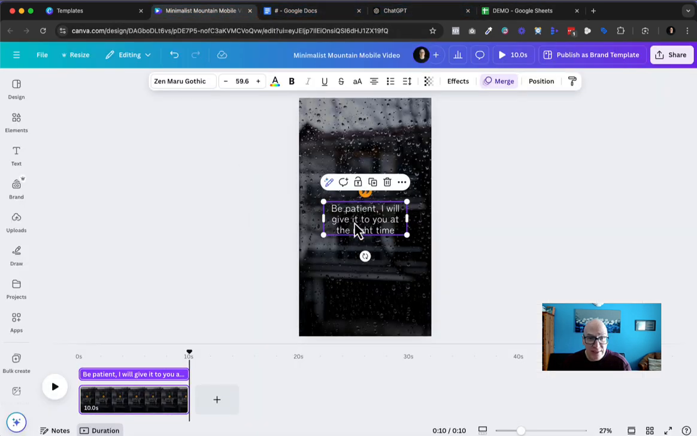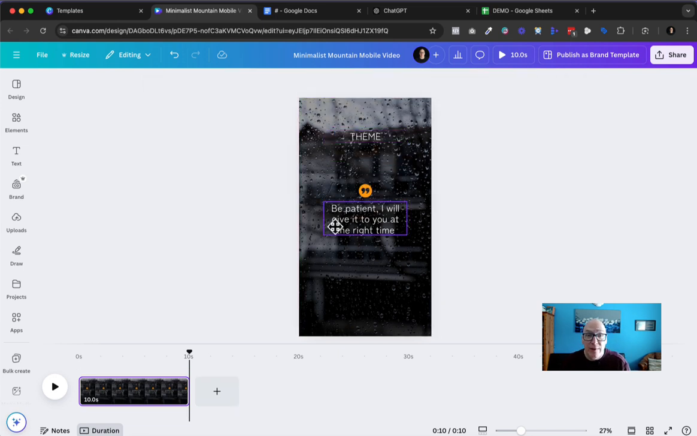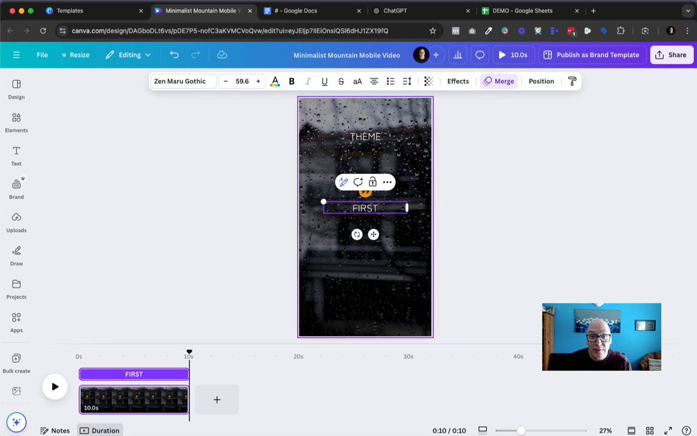And we know we have one text box right here. What we're going to do is copy it and paste a second text box. This will be considered the theme, so I'm just going to type in theme right here, and it'll all make sense in a moment. This is going to be the first part. And then we're going to have a second one that's going to come in called second part.